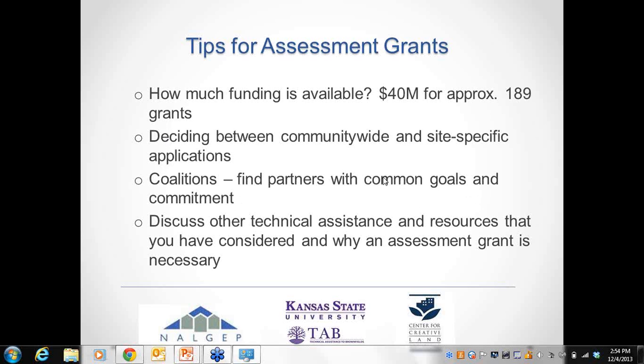And again, discuss technical assistance and resources that you've tried and considered and decided not to pursue, or if you pursued them and received them, then please mention it, because this shows the EPA reviewer that you have done your homework, and that it's not a last resort, but that EPA Brownfields funds could further your Brownfields objectives. Next slide, please.